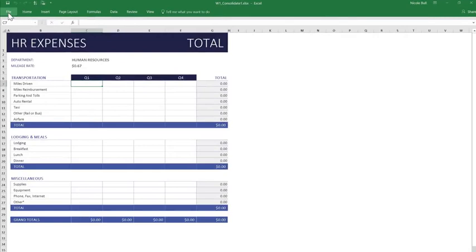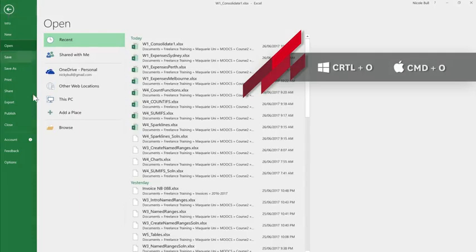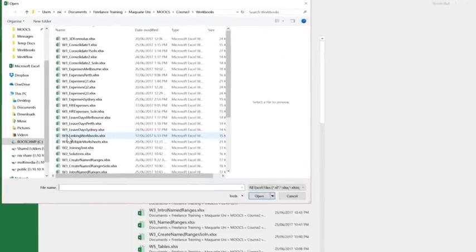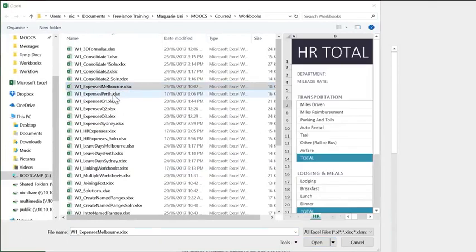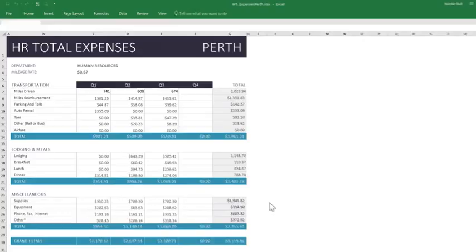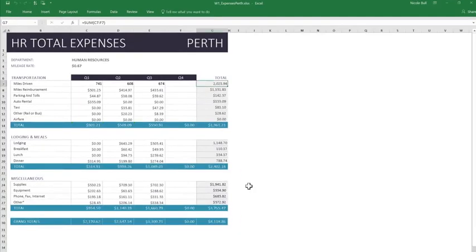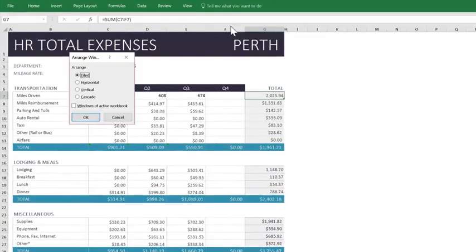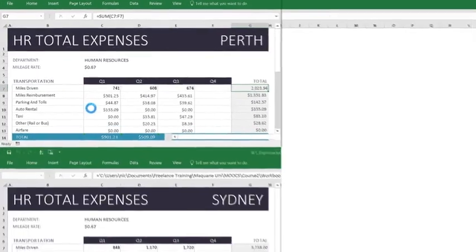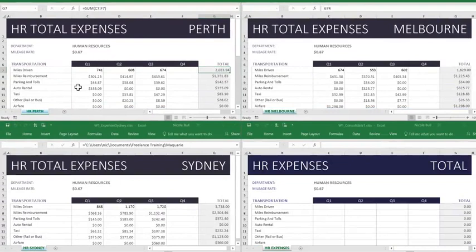So Control O, click Browse, and the 3 workbooks we needed are the expenses for Melbourne, Perth, and Sydney. So use Control to select them, and then click Open. Once again, all 4 workbooks have opened, but it's easy if we can see them. So I'm going to come to my View tab this time and click Arrange All, and then OK. And there are my 4 workbooks ready to go.